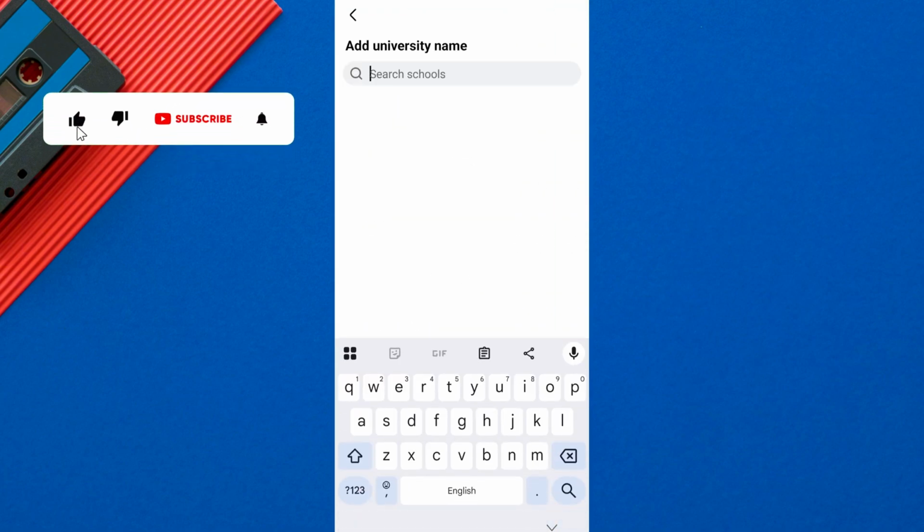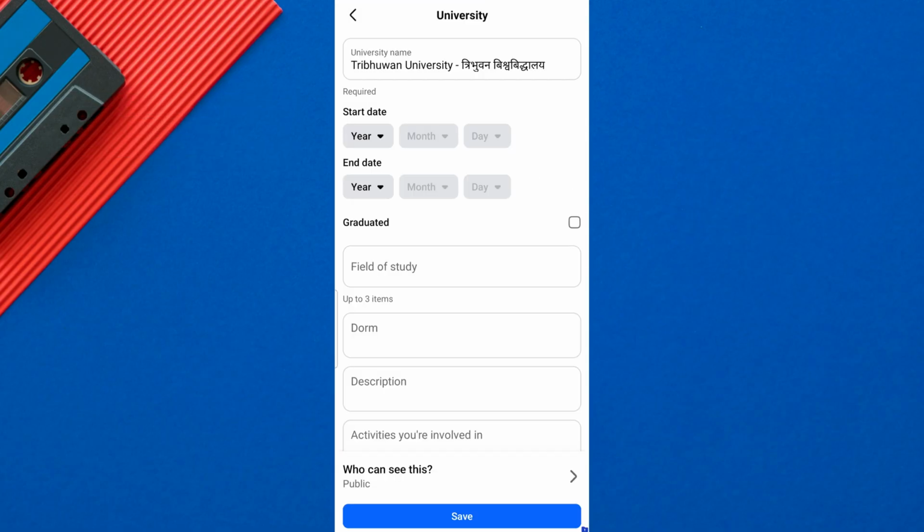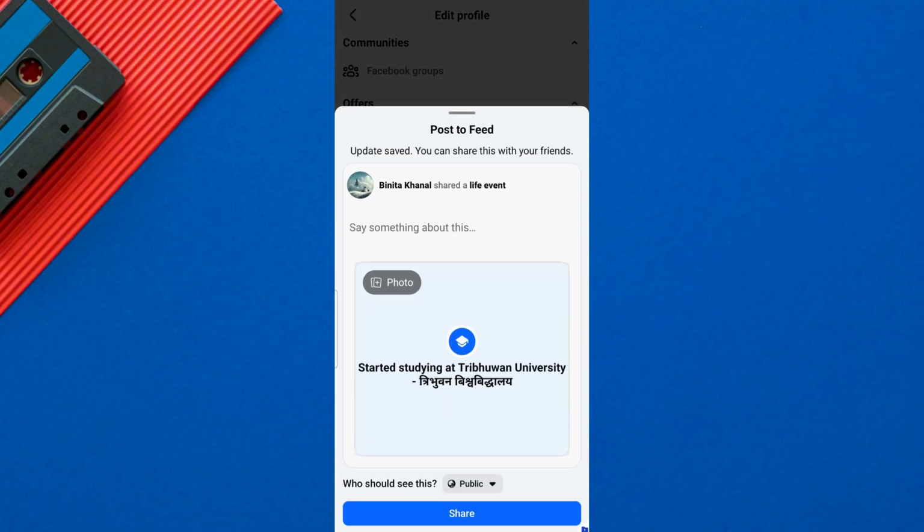Type and search for your school, college, or university name and select it from the list. Now, enter your field of study, year, and other details if needed. Once done, tap the Save button. Now, your education details will appear on your Facebook profile.